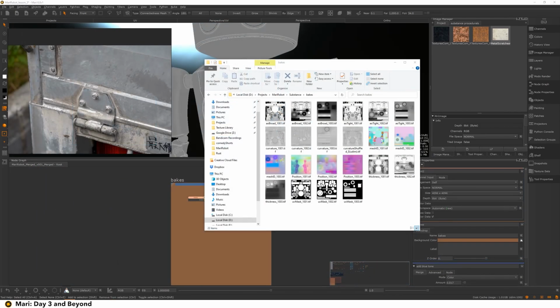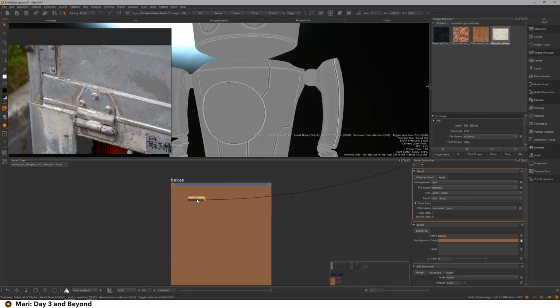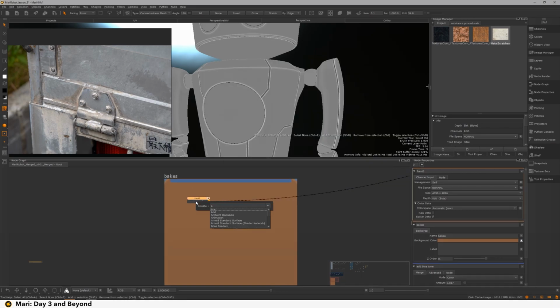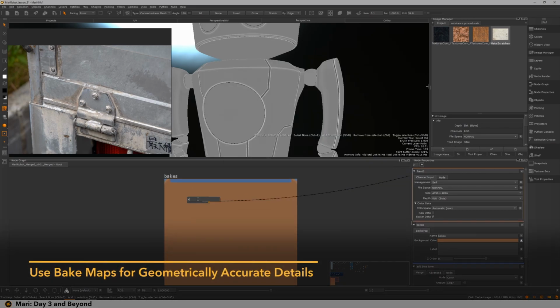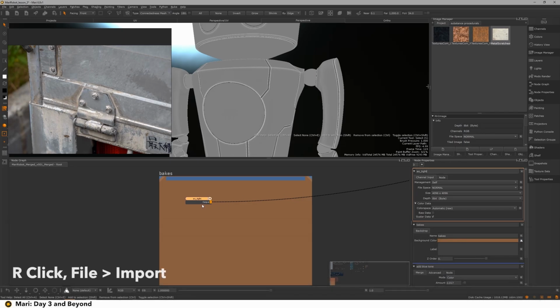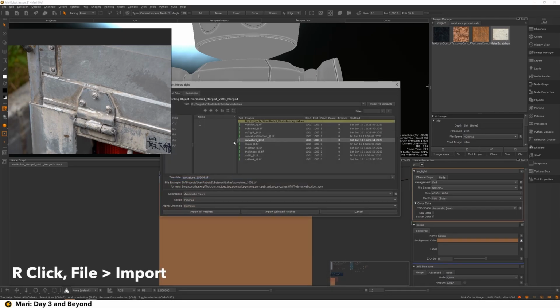So one thing that we haven't actually spoken about inside of Mari is importing data into your paint node. So here I'm going to bring in some bakes for this mesh. I've baked out my ambient occlusion, my curvature. To do that, you need to right click on a node and then go File, Import, and you can import UDIM textures into that paint node.